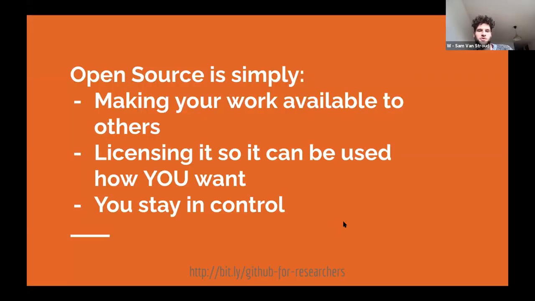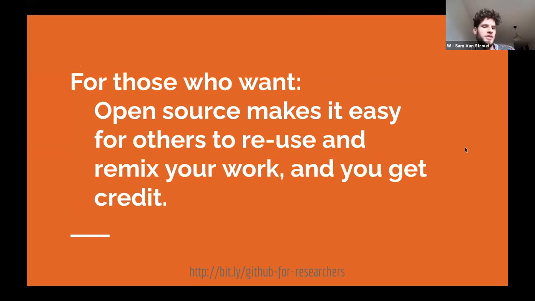So what is open source? Open source is simply making your work available to others and also licensing your work so that it can be used by other people how you want it to be used. But crucially, you stay in control when you do this. For those who want to do this, open source makes it easy for others to reuse and remix your work, build upon it and take it further than you could. And you get credit, of course, when people do this.